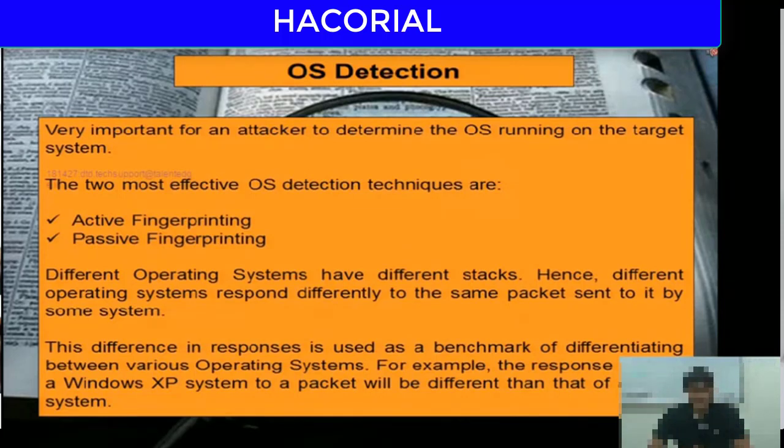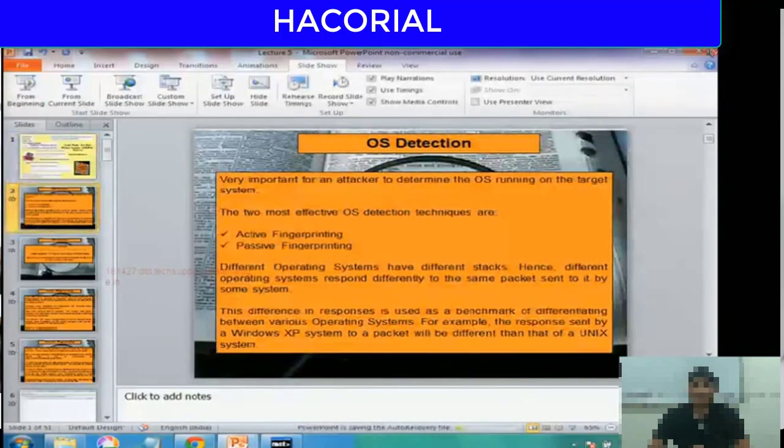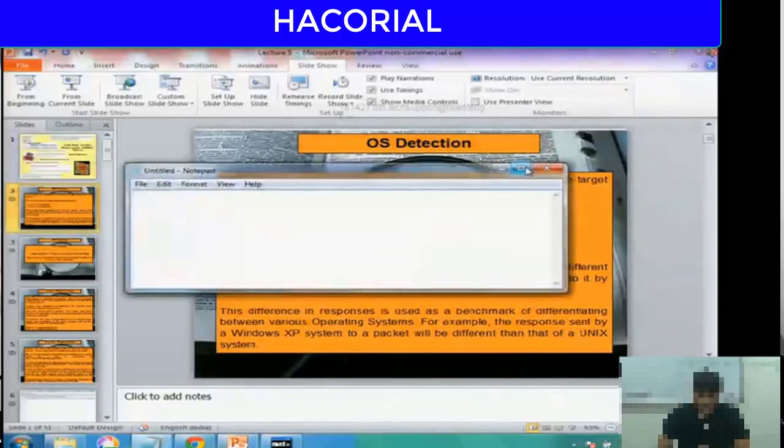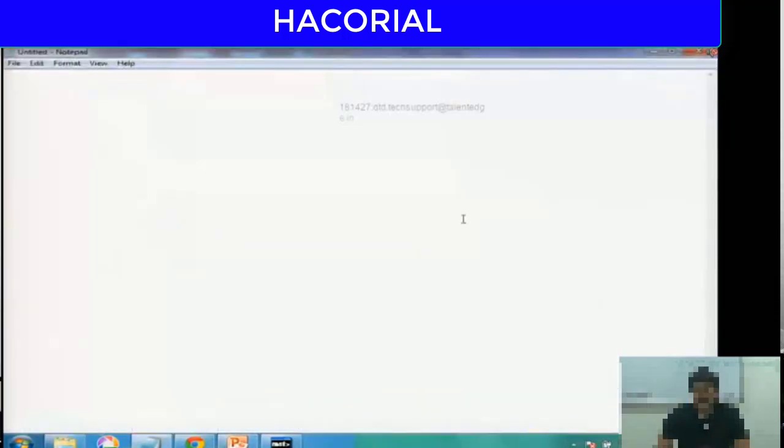Now, like we had discussed in the previous lecture, for OS fingerprinting, there are actually two different types of techniques. One is active fingerprinting, and the second is passive fingerprinting. The main difference is that in active fingerprinting, your identity gets revealed to the victim's computer. And in passive fingerprinting, your identity is actually protected and it does not get revealed to the victim's computer. Let me actually explain this through a small diagram which I like to draw in this notepad file.